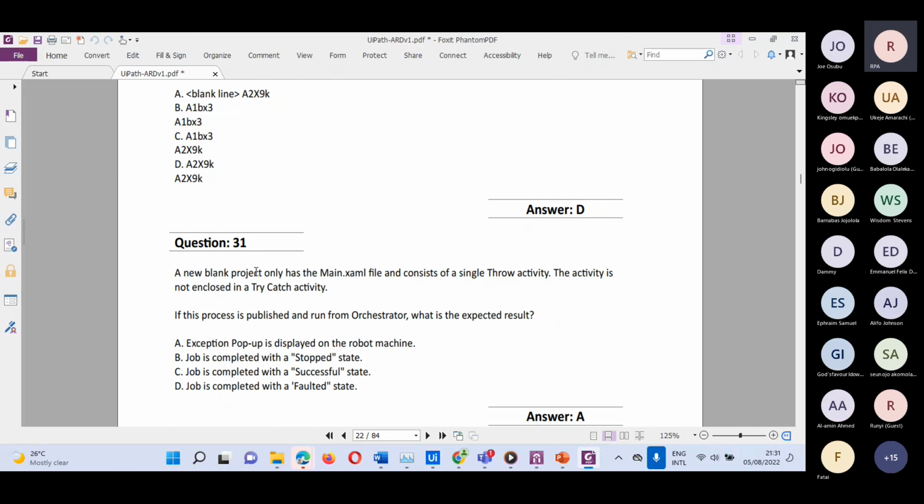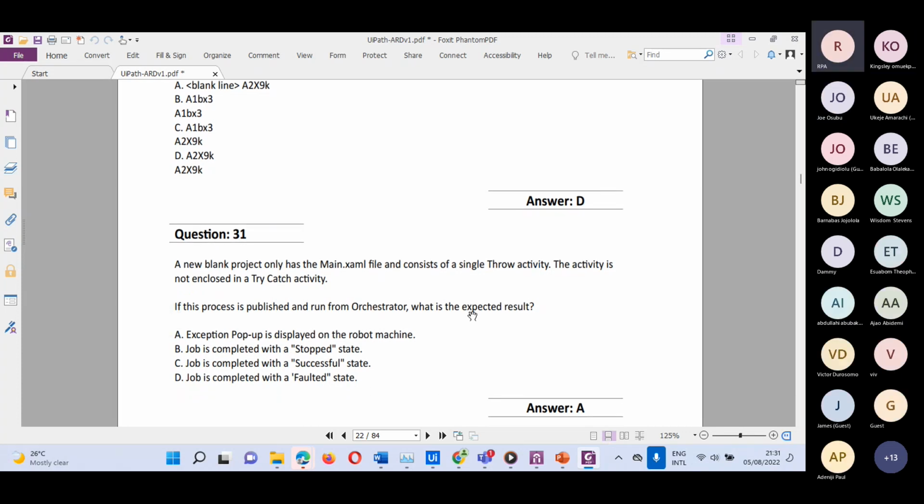The job is completed with a successful state. Okay, with a single true activity. Yes, sir. Hey, Joe. Yes, sir. I said yes, sir. It's not here. But I think I heard him say that the job is completed with a successful state. Okay.